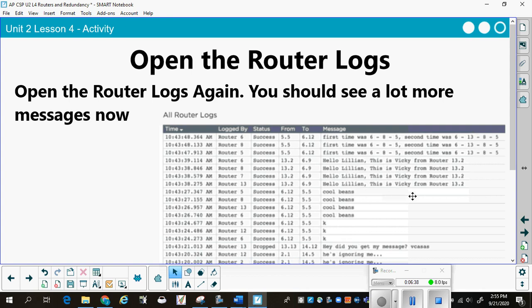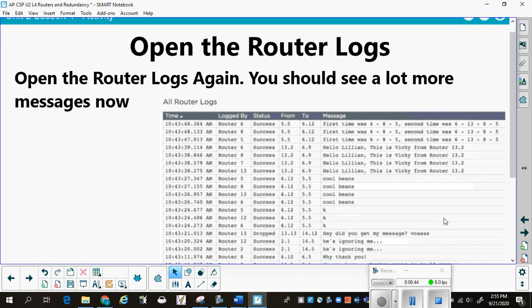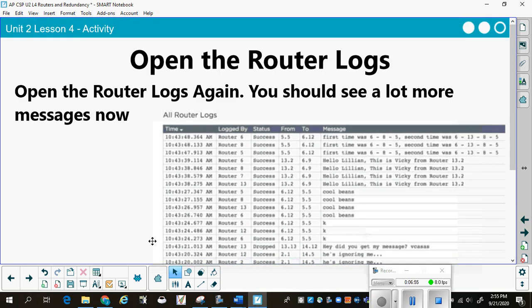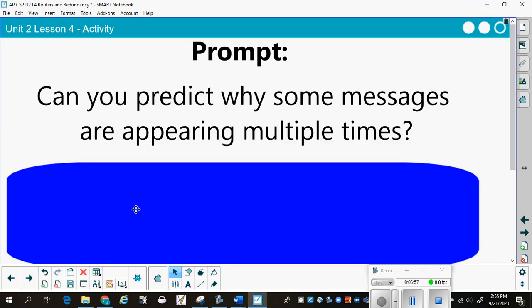And look, that message is repeated 4 times. Cool beans, repeated 4 times. K was repeated 3 times. This one, hey, did you get my message? That was dropped. He's ignoring me, twice. Can you predict why some messages are appearing multiple times? Think about it. Pause the video and jot down what you think.